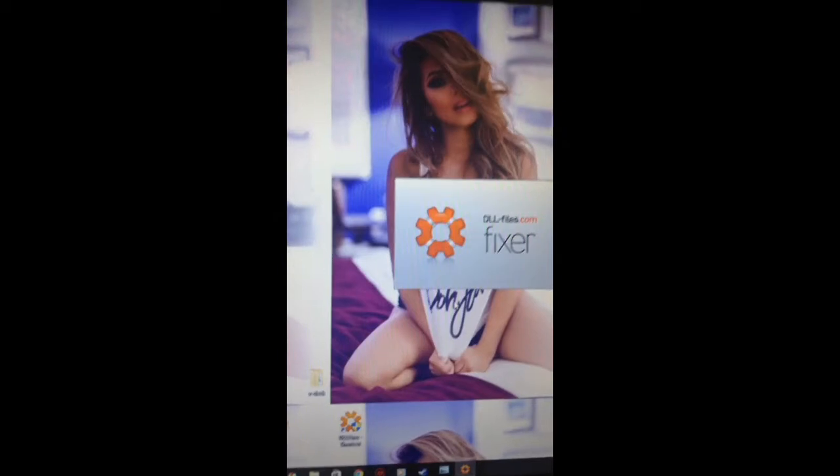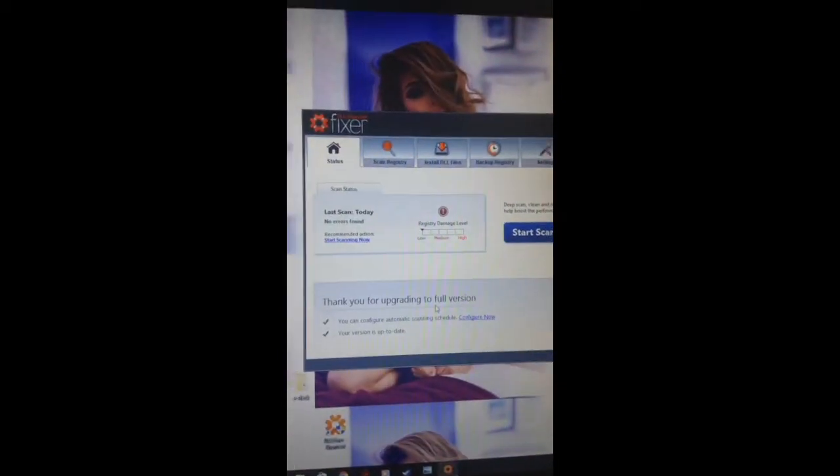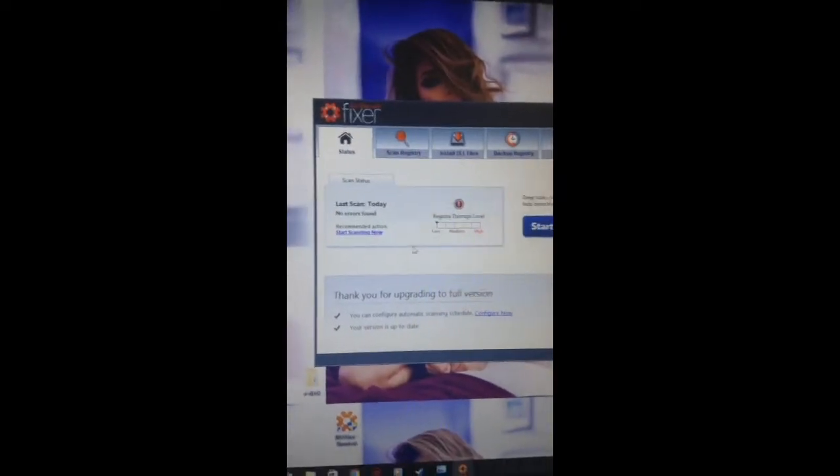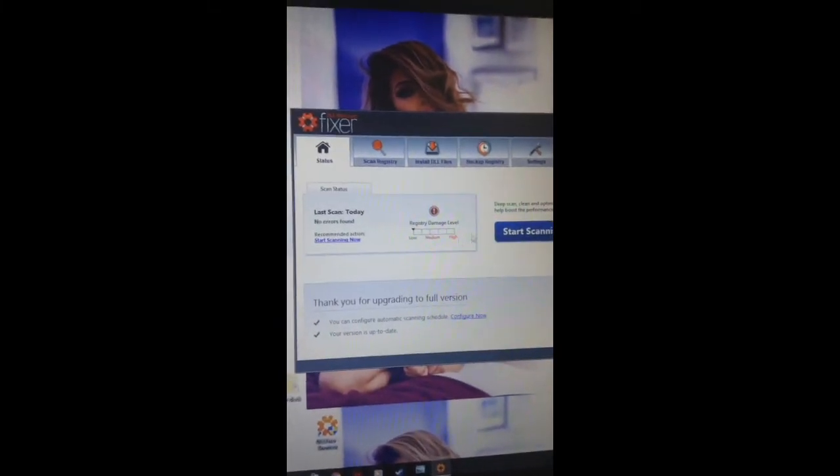The software I recommend is DLL Fixer. I will link that software in the description below. It works. I got the full version because someone showed it to me. This thing has a registry. If it ever asks you to update, because it's a cracked version, say no. It'll ask you to buy it.